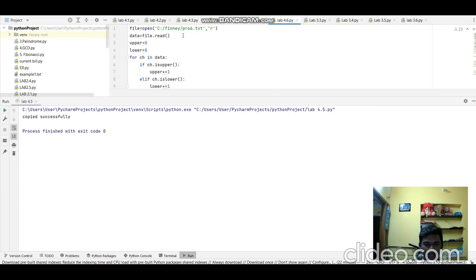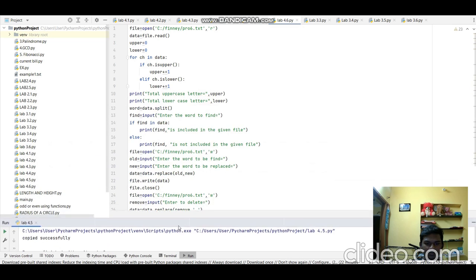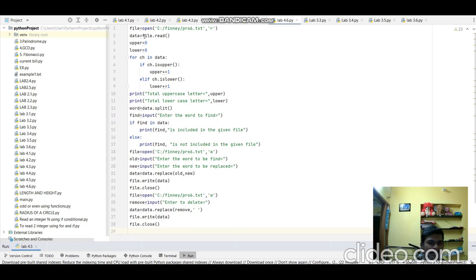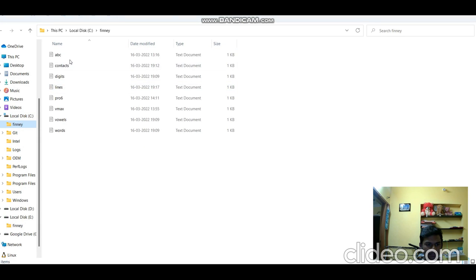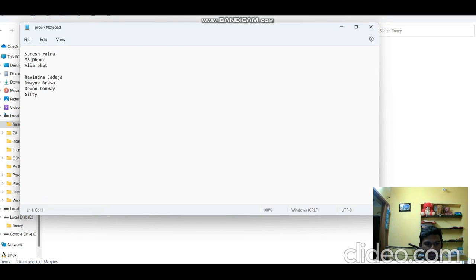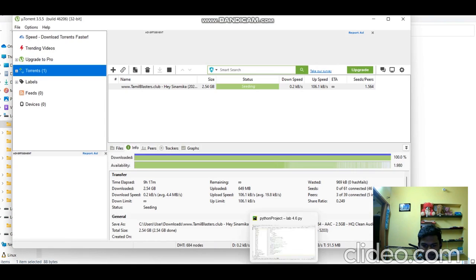I have created a file pro6 in the C folder. This is the program. I will open the file in the C folder, that is the pro6, I have created here. I have given these many names. I will enter all the names over here. I have entered all the names when we execute this function.